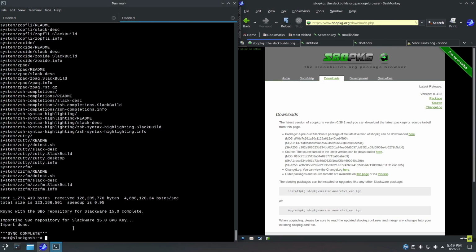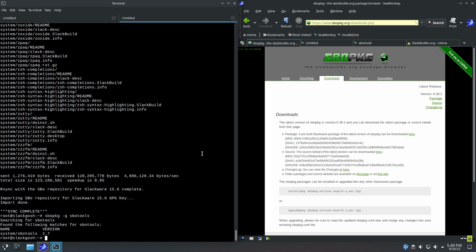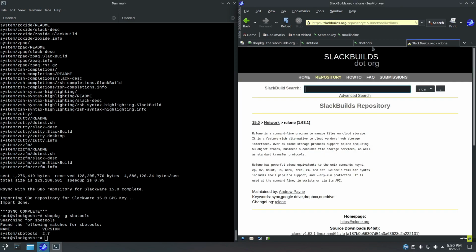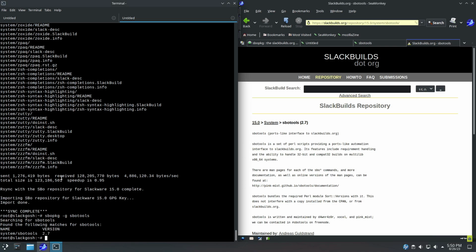Now what we're going to do is go sbopkg. We can do dash g, and we want to search for sbotools. And it actually tells you it's found sbotools. So this is exactly the equivalent of what you find on SlackBuilds. So what we can do now is I'm going to go sbopkg dash i to install, and type sbotools.